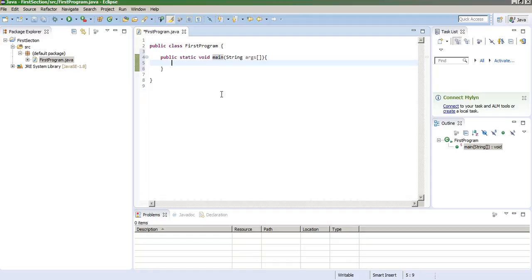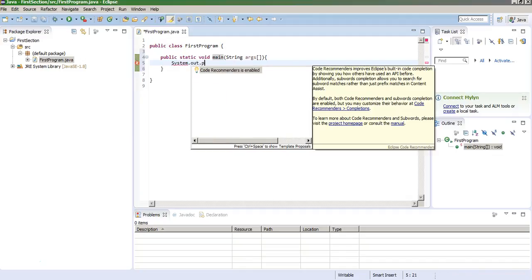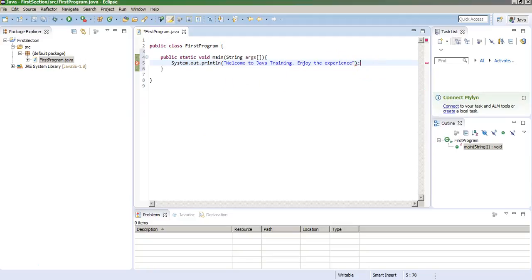Since it's a very first program, we are just going to print something and ensure everything is working fine. In order to print something in Java, you are going to use something called system.out.println. So I just put a system.out.println, welcome to Java programming, enjoy the experience. Whatever string that you want to have printed, just give it in double quotes, and you should be good.